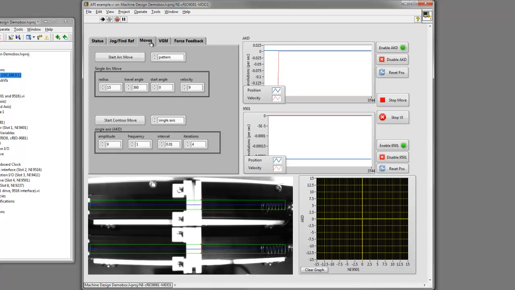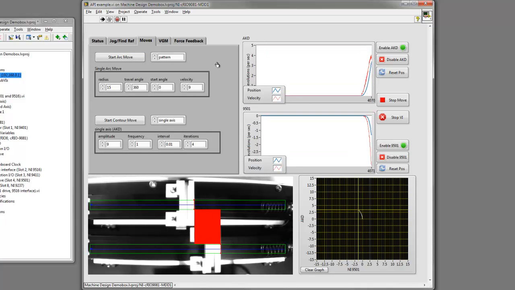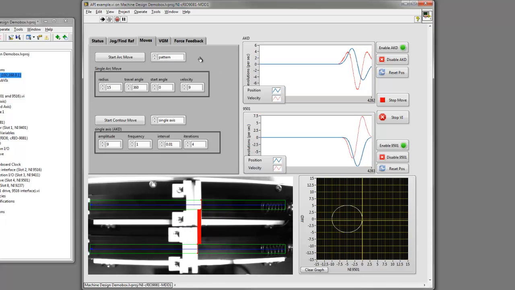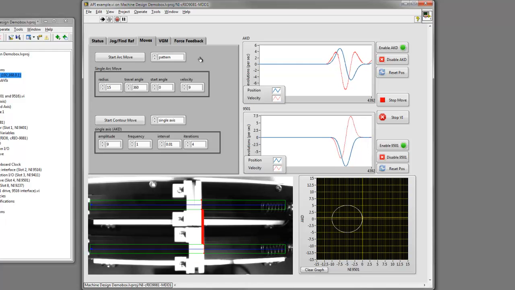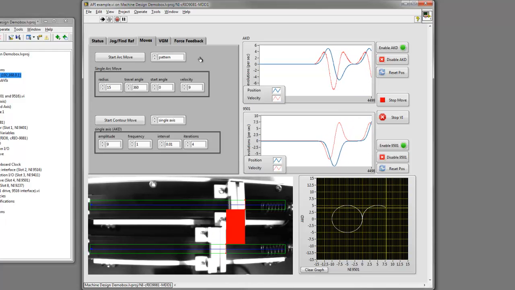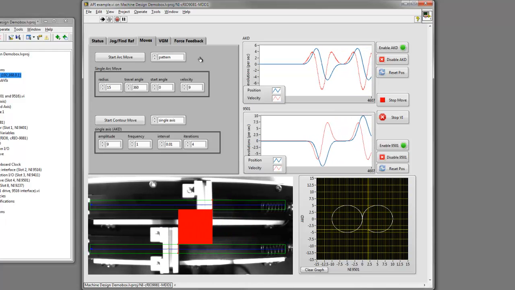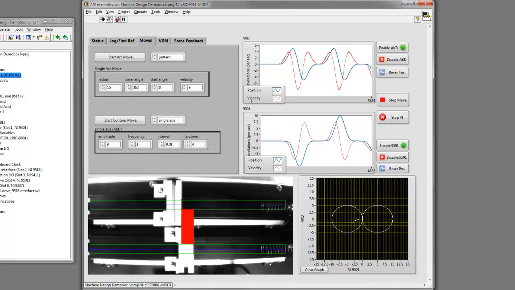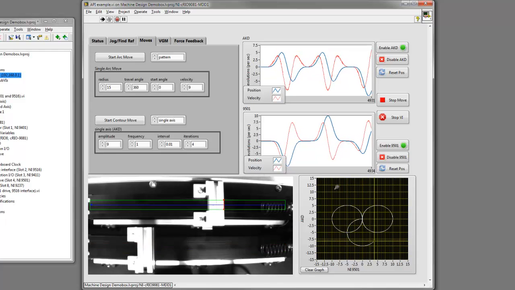So I'll go ahead and do some coordinated motion first. I've got both axes enabled. I can go ahead and do an arc move. I'm set to pattern right now, which will just do a series of arcs with both these axes in a coordinate space. I'll go through some pretty code here, and you can see the position and velocity update as I go through this series of moves.